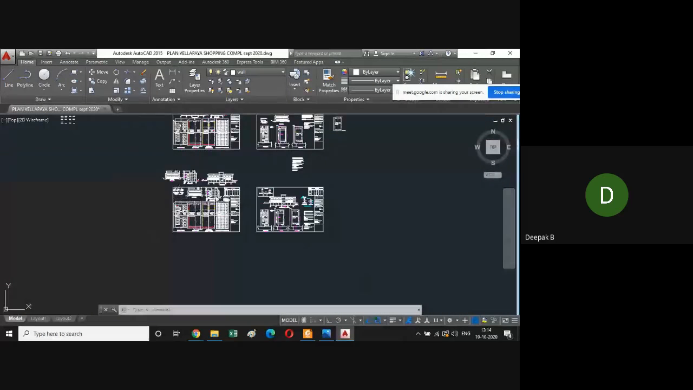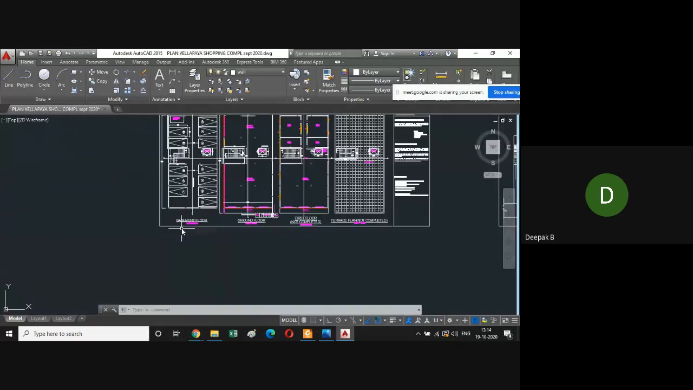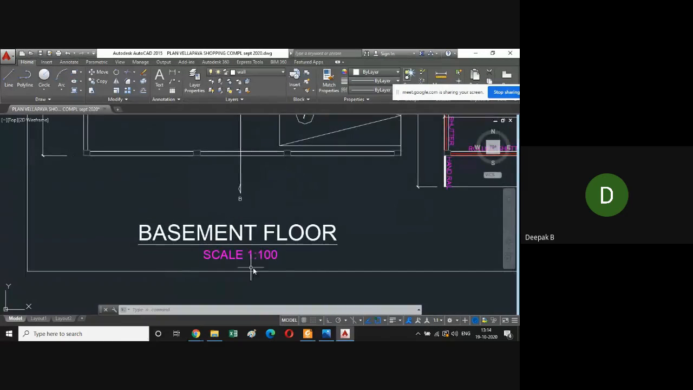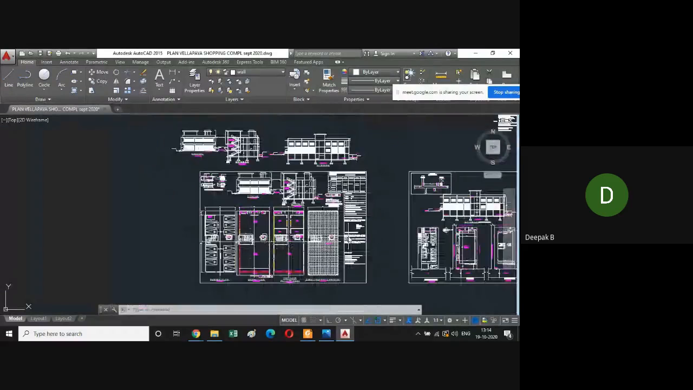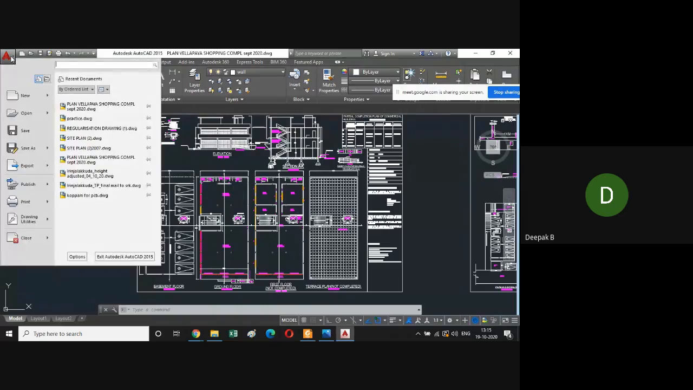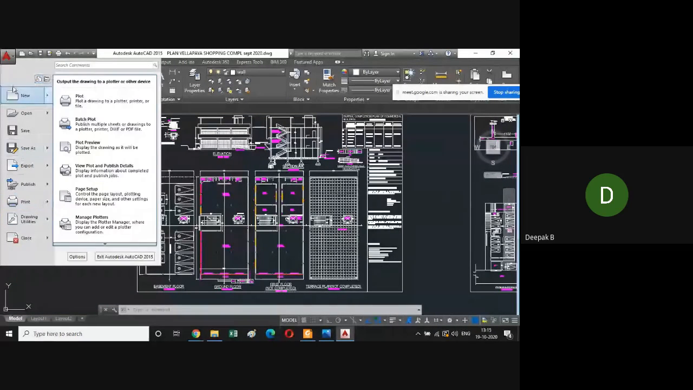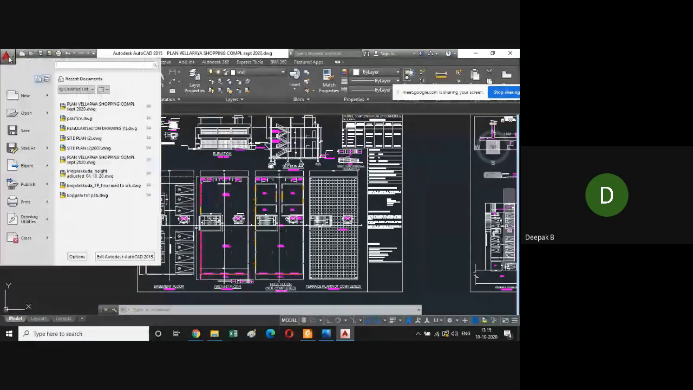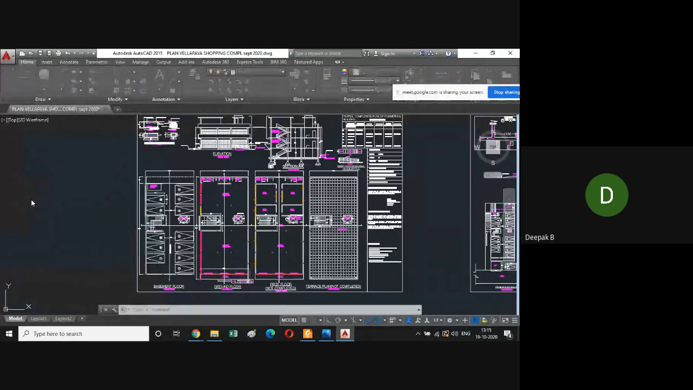So let's say this drawing is supposed to be in scale 1:100. Okay. To print this in 1:100 on a piece of paper, we first have to make it into a PDF. Or else we could directly take it as a print, but instead we are going to go to this main icon here, go to print.